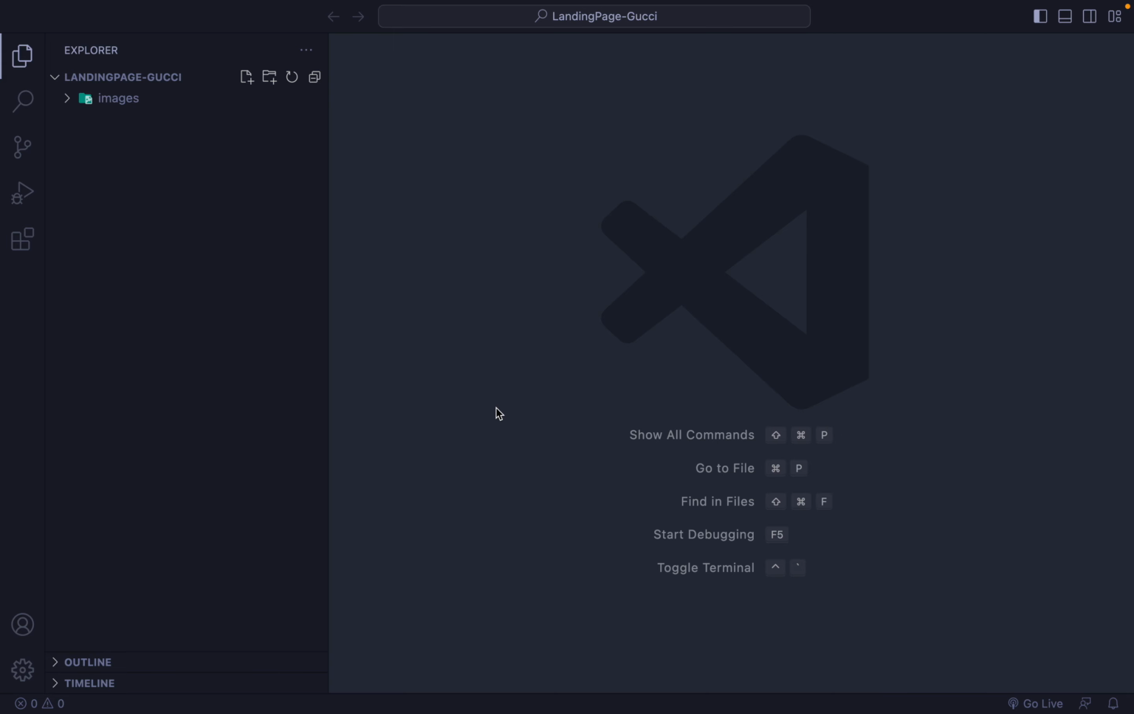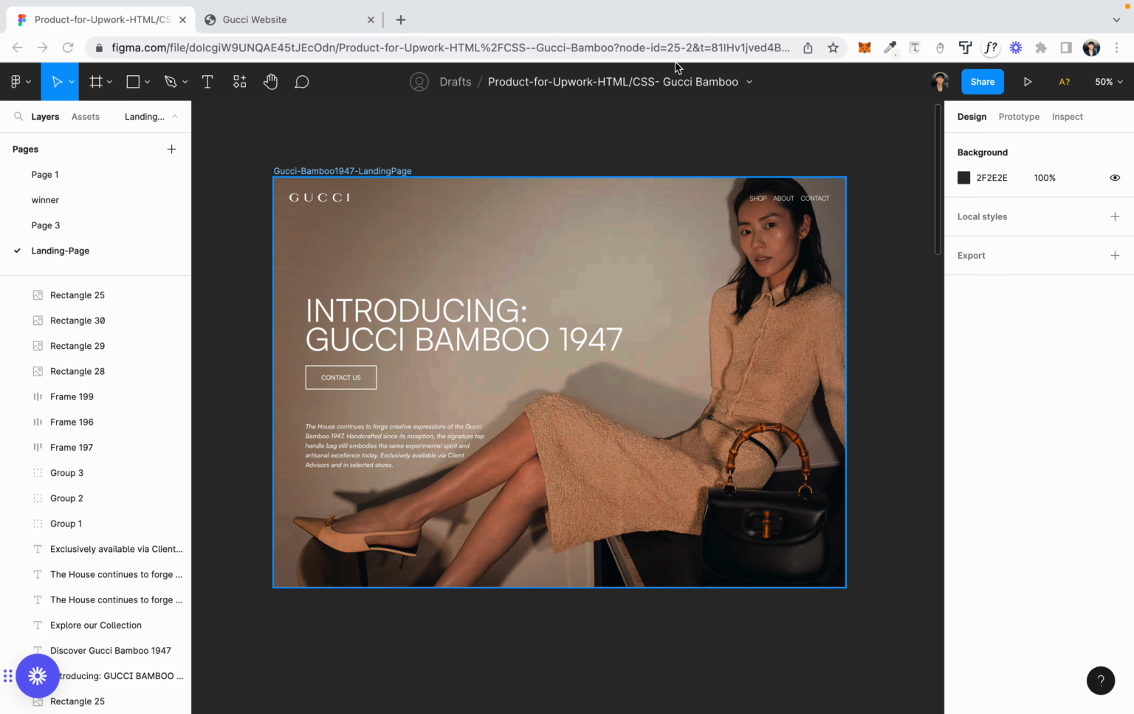Today I will be showing you how to create a stunning landing page for a product with HTML and CSS. So I created an empty folder called landing page Gucci with the images we will need for our project in Visual Studio Code. You can use any editor of your choice, but I prefer Visual Studio Code. It's just preferences. So before we get started, let me show you what our finished product will look like.